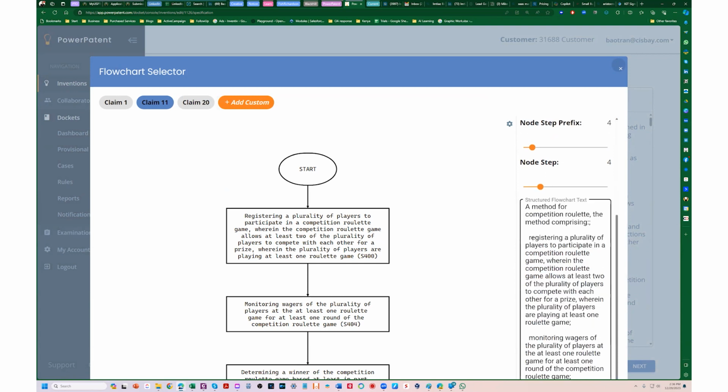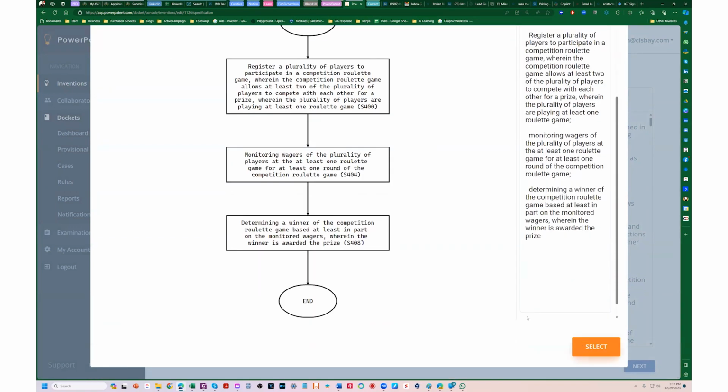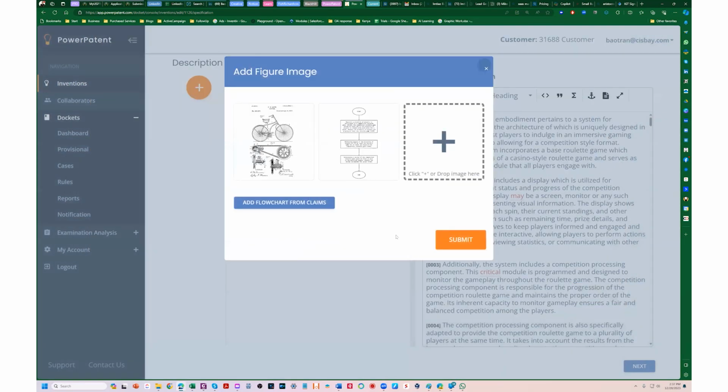Yeah, you can edit them. So if you don't like registering, you can change it to register. That doesn't change the claim, right? The claim is unchanged. It just copies the method claim and converts that into a flowchart. Okay, but your claim is not a custom one right here. So you can add whatever flowcharts you like, right? And so that's an illustration of the flowchart process. So now we've got figure 1 and figure 2, and let's say submit.